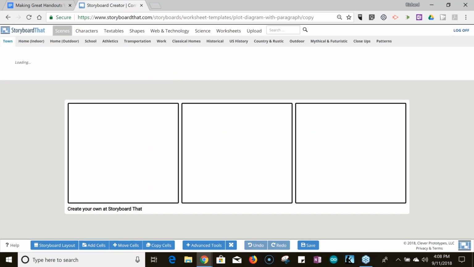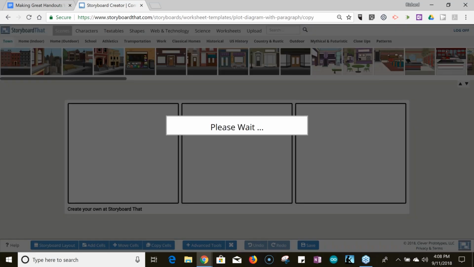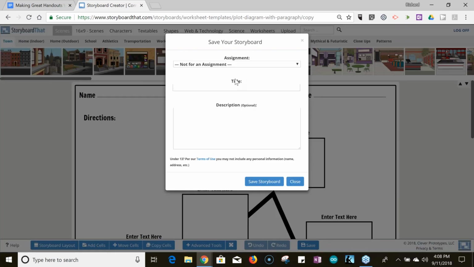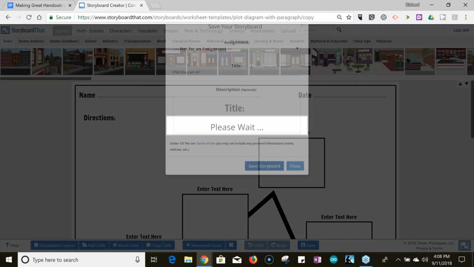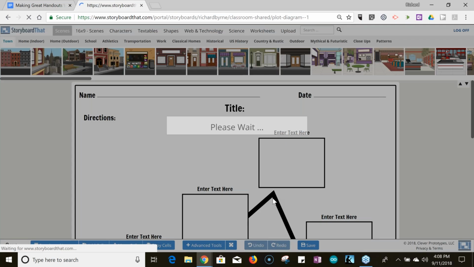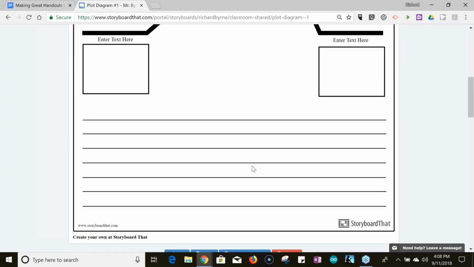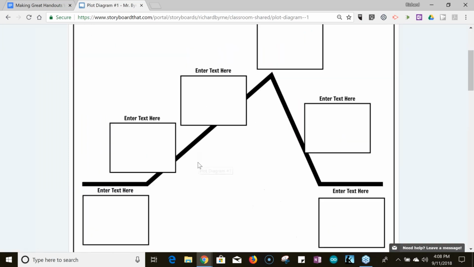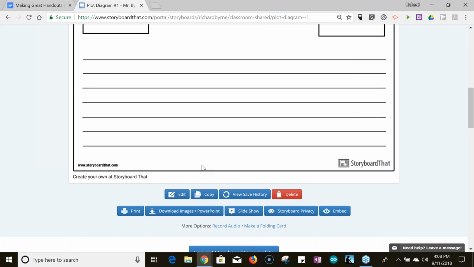Now, as I was saying, you can use this as is. You can just go and say, I want to save this one and use it as is. Call it my plot diagram number 1. And we could save it and print it as is. Okay. But I want to customize it. Nothing wrong with the way it looks right now, but I want to customize it.